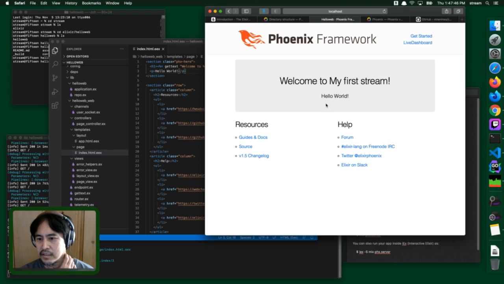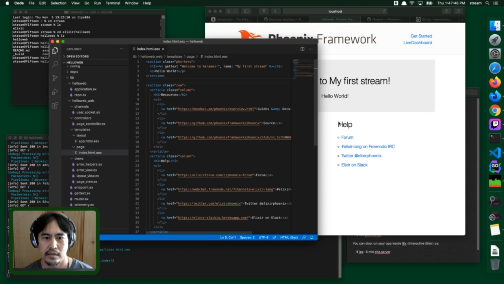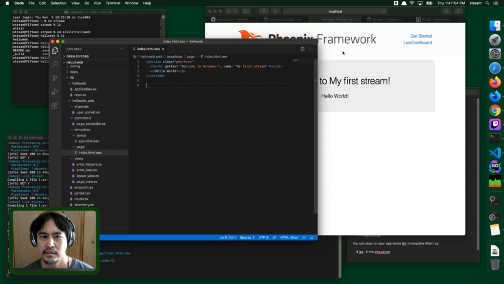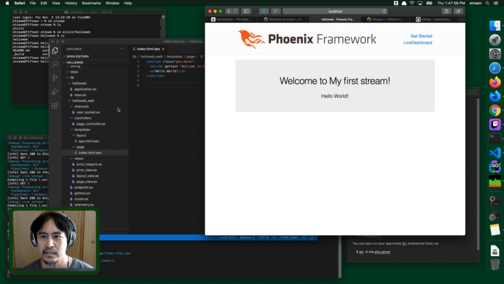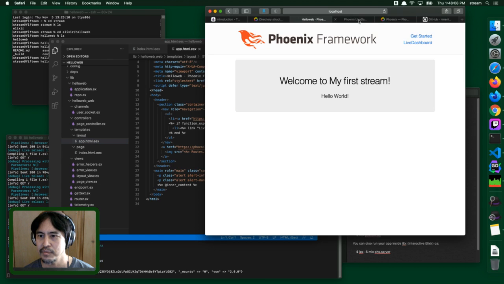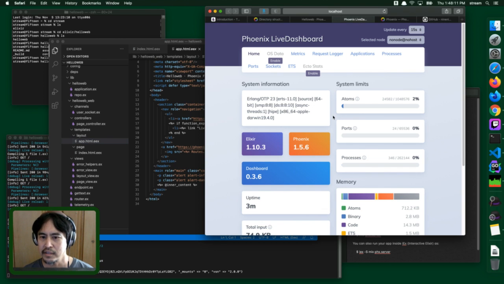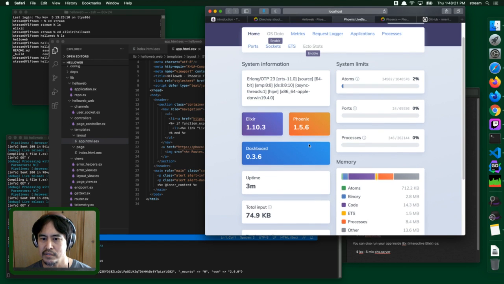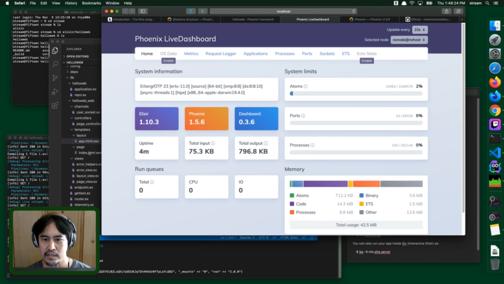Piece of cake. I don't need any of this nonsense. Where is the rest of this? Where is our header? Here. Yep. Get started, live dashboard. Let's see what's going on here. Oh, this must be all the telemetry stuff. Oh, what's this? Ports, processes, memory, versions. How big can this get?